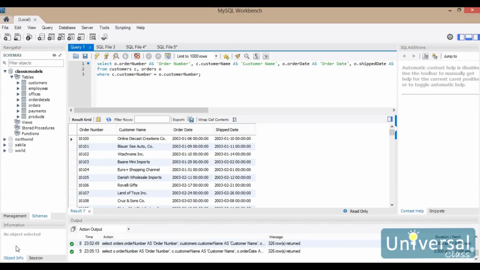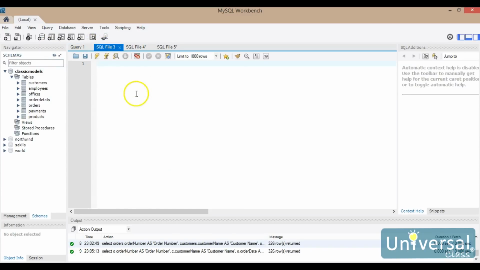So in this example, I could have left it as the customers and orders table. I don't have to use the alias. So the question is, where do I have to use an alias? Alright, so there is this type of join called a self join.